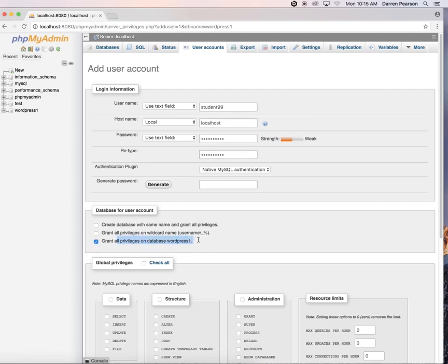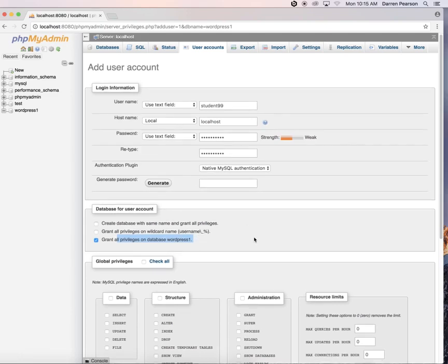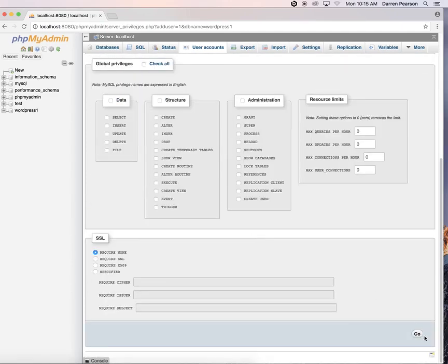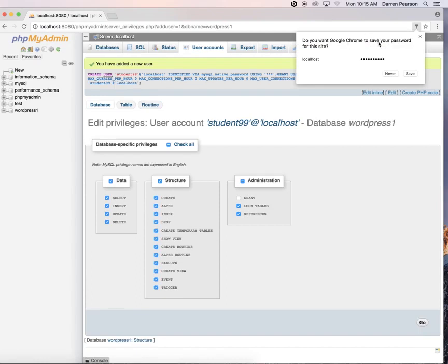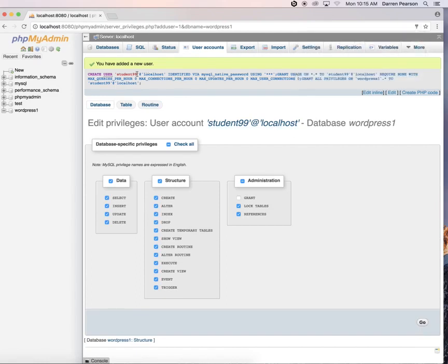And make sure, I think this should be checked: Grant all privileges on database WordPress 1. That should be checked by default. Everything else we can keep blank right now. WordPress will take care of all the other setup. But I'll scroll to the bottom and click Go. Okay, so I've added a user. Create user student99. We can see this is kind of the syntax that goes on sort of behind the scenes. So we're looking good here.